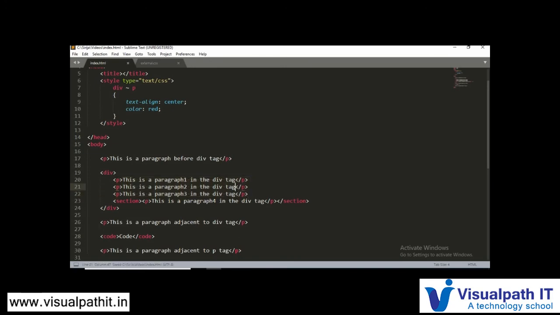Now let's save this and then run this. See, we just added the two tags which are after the div tag, so the paragraph adjacent to the p tag. So these two got the style. So this is the meaning of the general sibling.